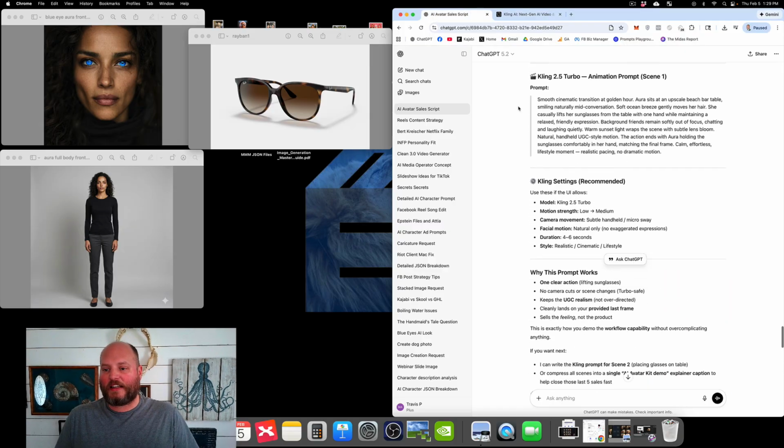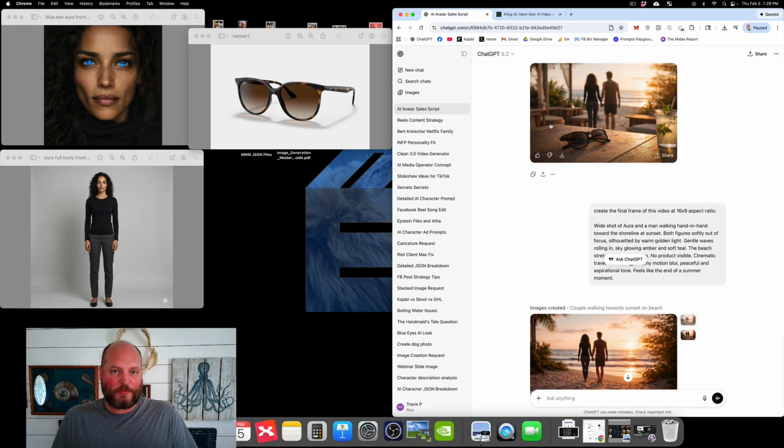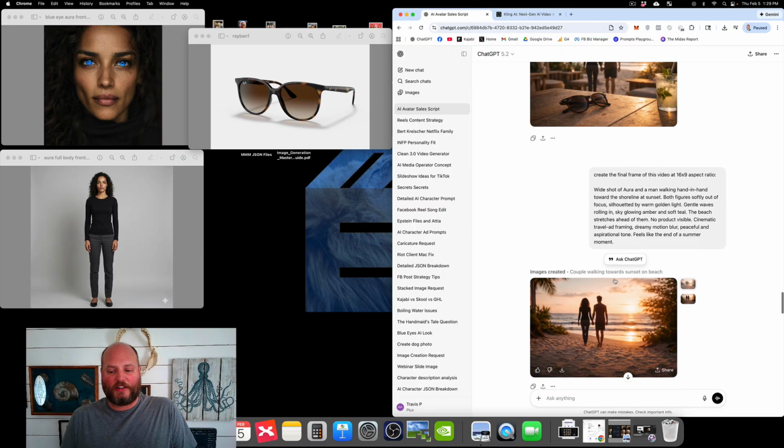Now, for our last scene, the first original idea ChatGPT gave me was a starting frame where our girl and her boyfriend are just walking, and then they walk out into the ocean, the sunset, just doing a little beach walk.